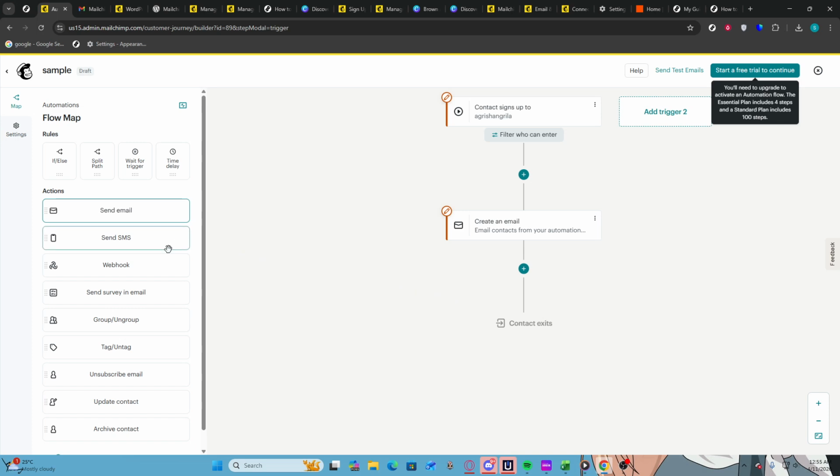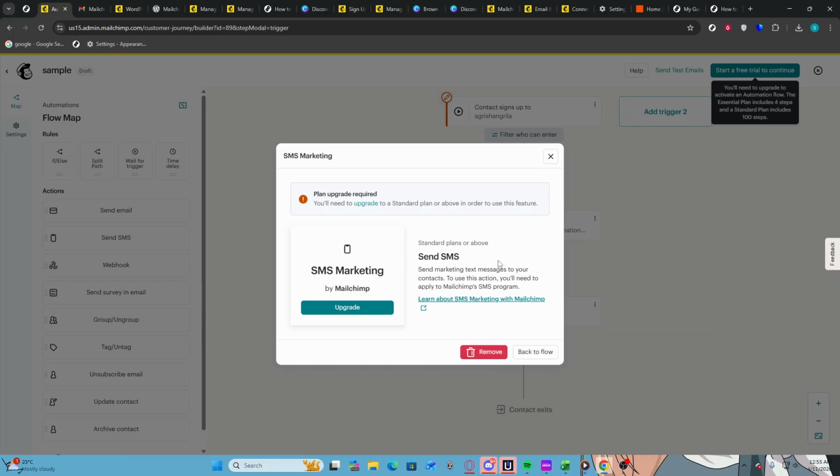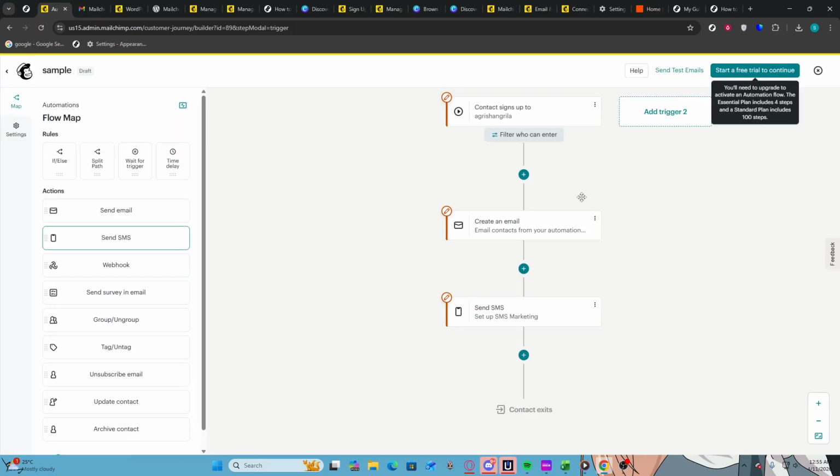Next, click on Send SMS and drag this action into the center of the flow builder. Integrating SMS marketing with your email strategy can provide a more comprehensive communication approach to your audience. Finally, click on the Close Modal button to finish setting up your SMS action. This step ensures that you've completed the integration of SMS within your marketing flow.